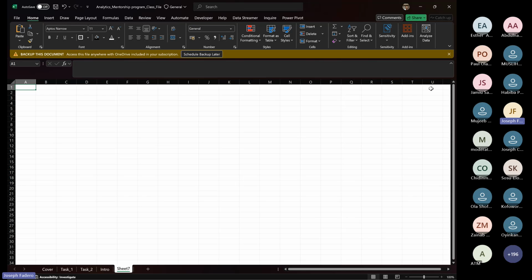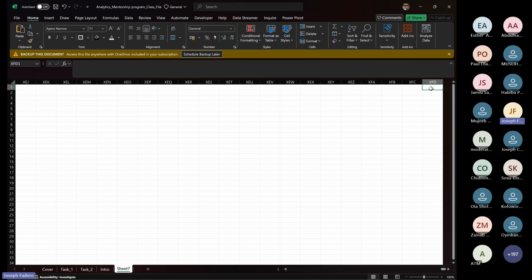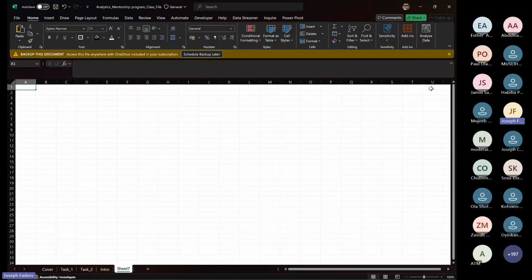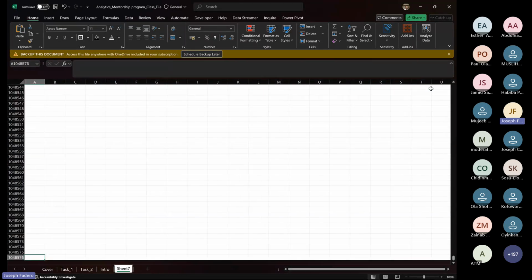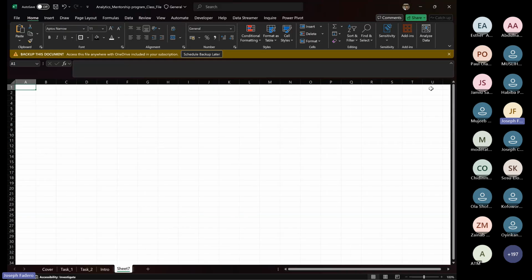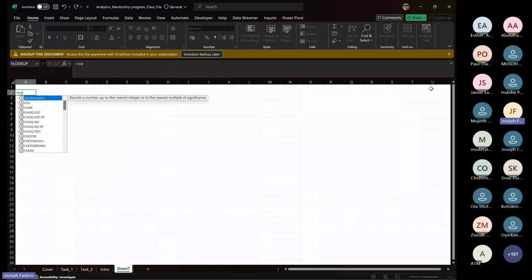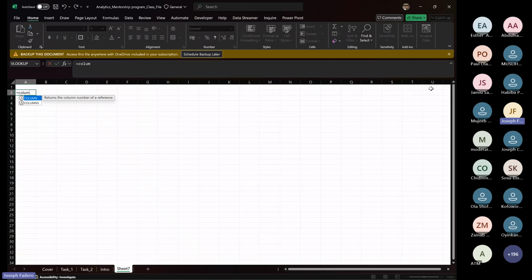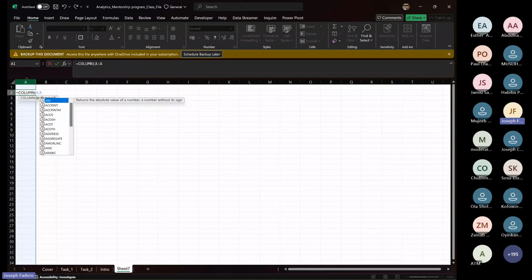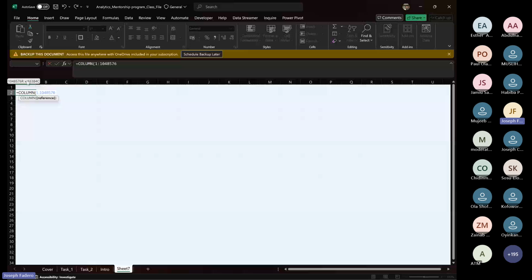Like I said, Control right arrow key goes to the last column that you have, and Control down arrow key goes to the last row that you have. If I don't want to do that and I want to find out that information, I can just use the formula equals COLUMNS, which returns the number of columns from the reference, and I can select my column with Control Shift down arrow key to select all the columns.